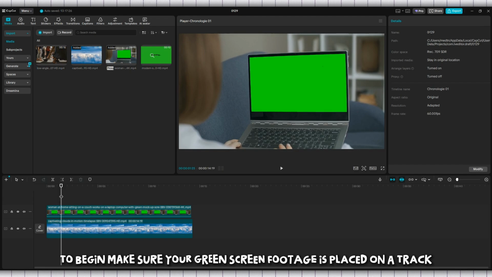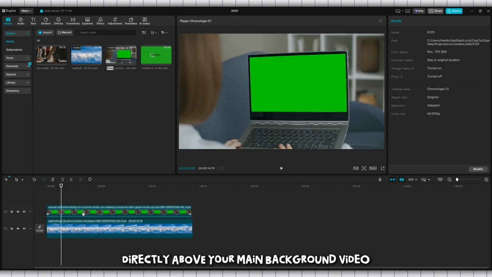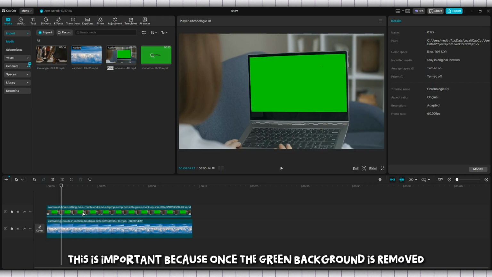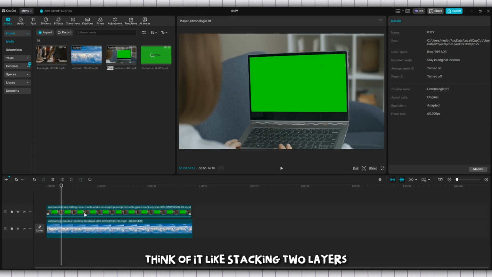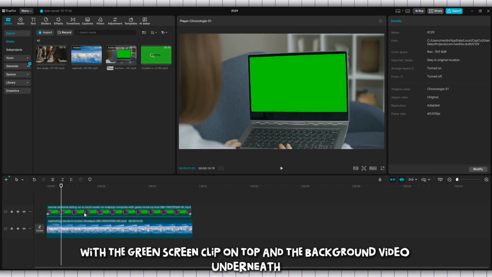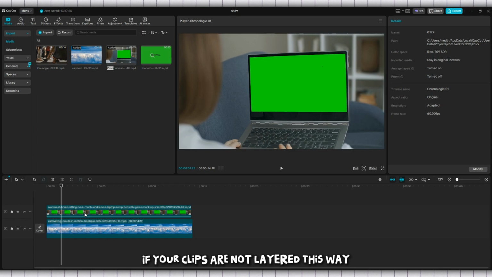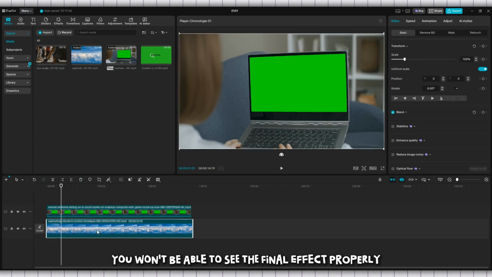To begin, make sure your green screen footage is placed on a track directly above your main background video in the timeline. This is important because once the green background is removed, the clip underneath will be visible through the transparent areas. Think of it like stacking two layers, with the green screen clip on top and the background video underneath. If your clips are not layered this way, you won't be able to see the final effect properly.